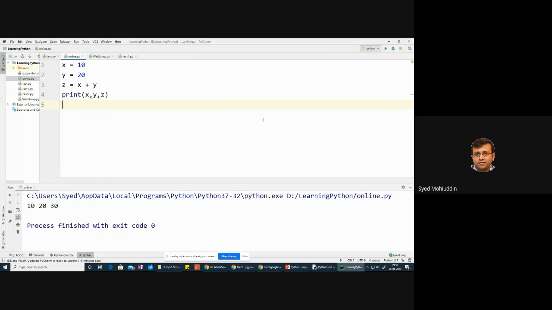So let us execute this program. You can find that the X value is printed, the Y value is printed, the Z value is printed. When you pass multiple arguments with commas, by default a space will be added between the results. So if you have X comma Y comma Z, and the values are 10, 20 and 30, you will have 10 space 20 space 30 as the output.